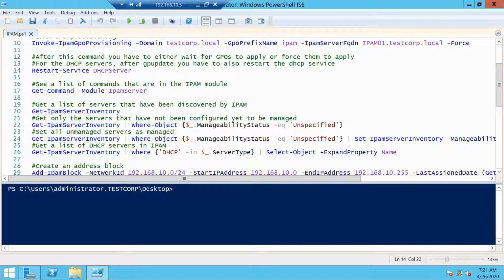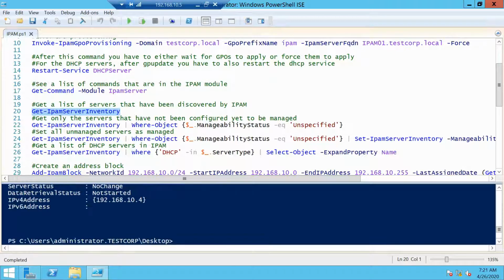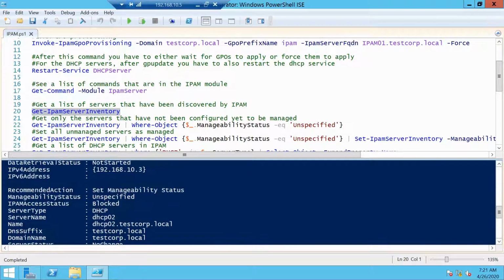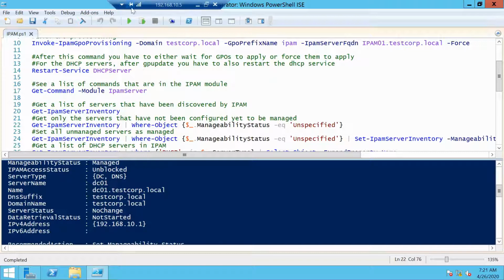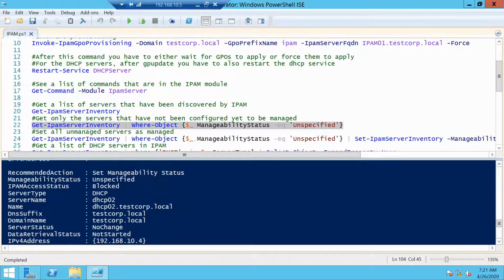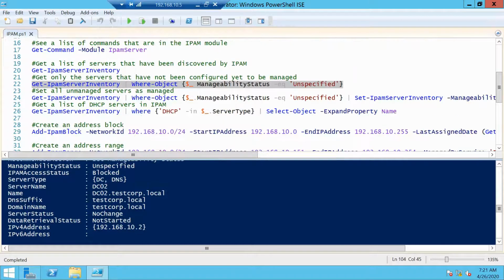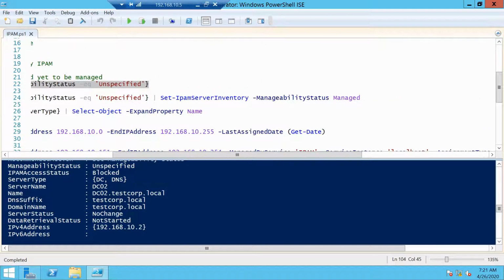We can use a couple of PowerShell commands to get the server inventory. So with this command, for example, we can get all the servers in our inventory, managed and unmanaged, as you can see here. With this command, we can get only the servers that have unspecified in the managed status, which should be the 3 servers that still remain. And with this in mind, we can take this command and then pipe the results to Set-IpamServerInventory and set the status to managed for them.